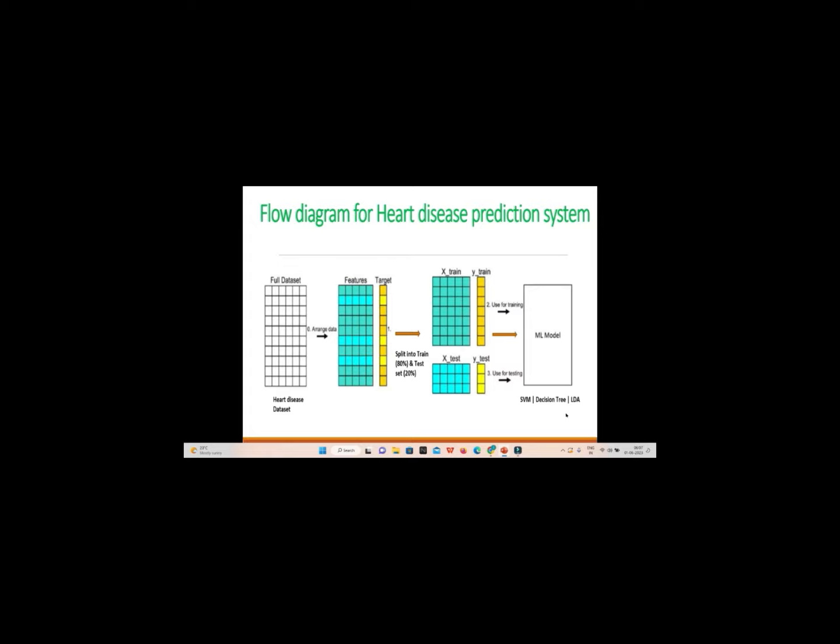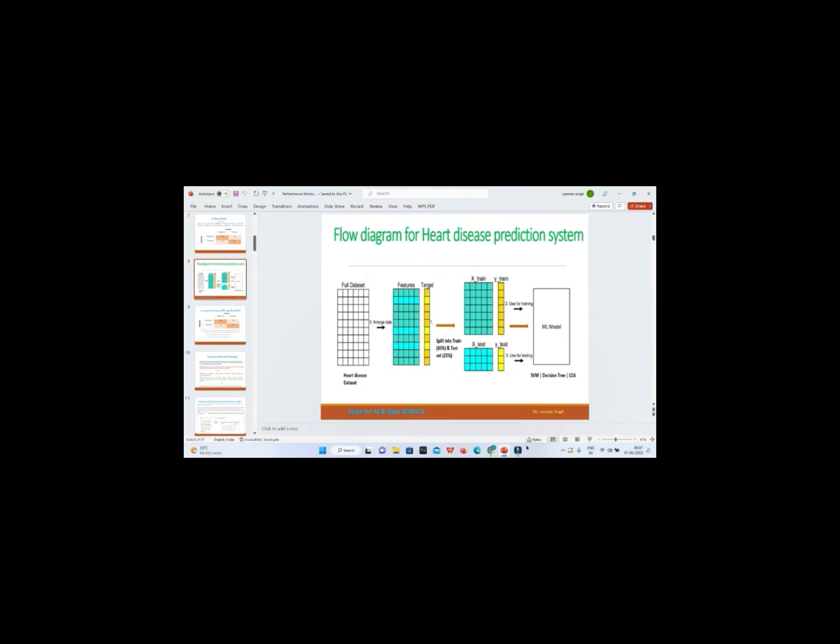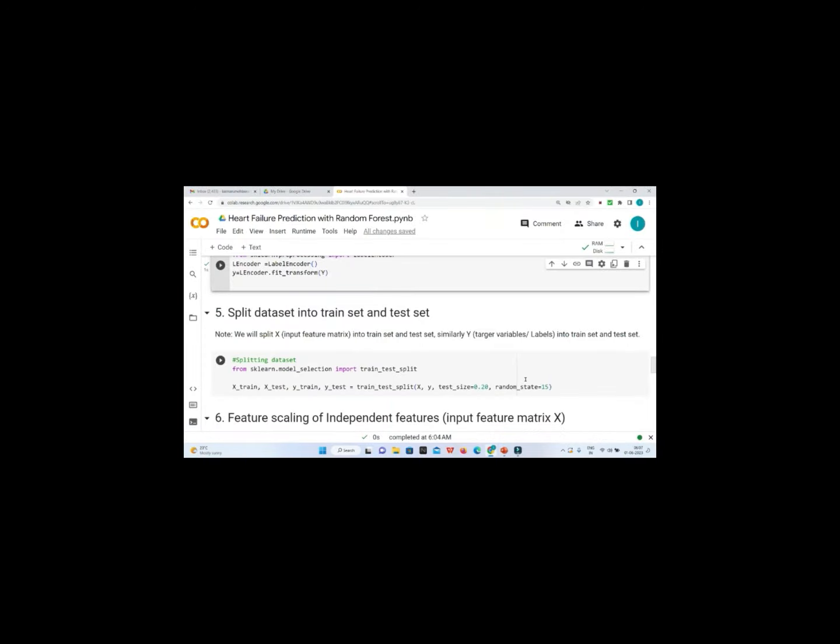So here you have got why we need to split the data set. Now again, simply go to the next step.